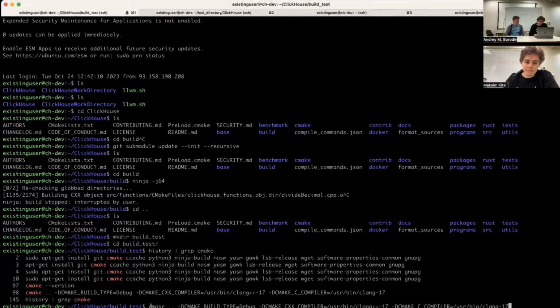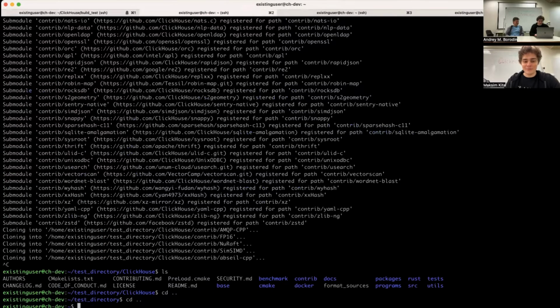So basically, you run cmake, and you specify the path where the root cmake file is placed. Here it's my parent directory. Then you specify the cmake build type. For the build type, you can specify debug, release, or RelWithDebInfo. Currently, in this video, we will use debug.